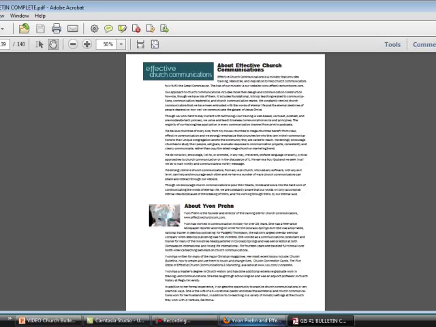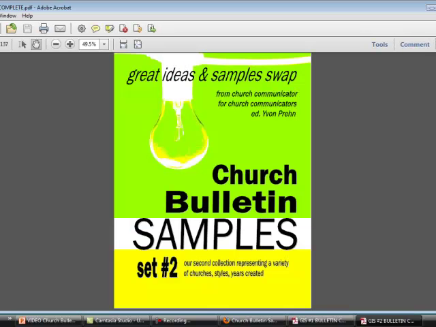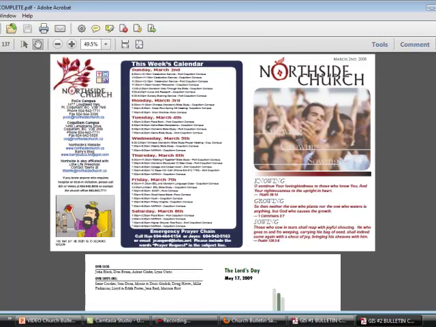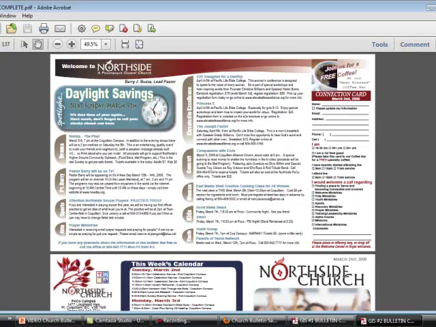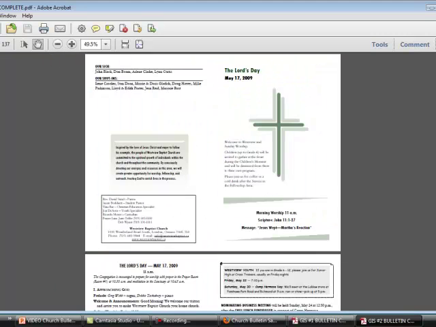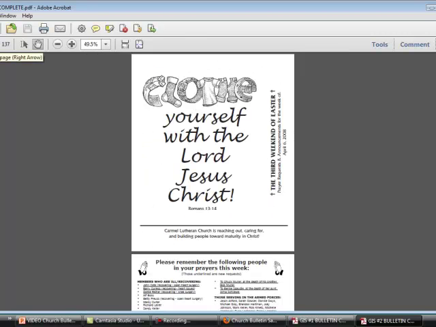Now let me just go back to the website. Okay, here we have our second church bulletin samples, and let's just look at some of the things that are there. Again, skip over this introductory part because you've already read it. And here's a whole bunch of neat and different ones. I love this one. Isn't this a good-looking bulletin from Northside Church? Very attractive. And then this is one that goes back to 2009. Again, this is a whole collection of ones.